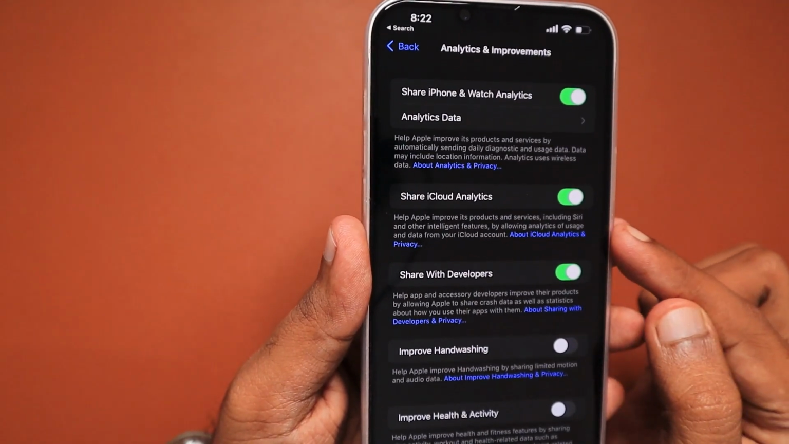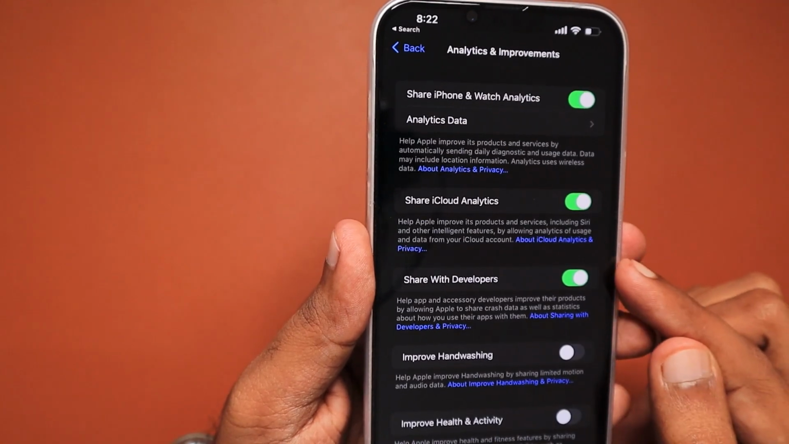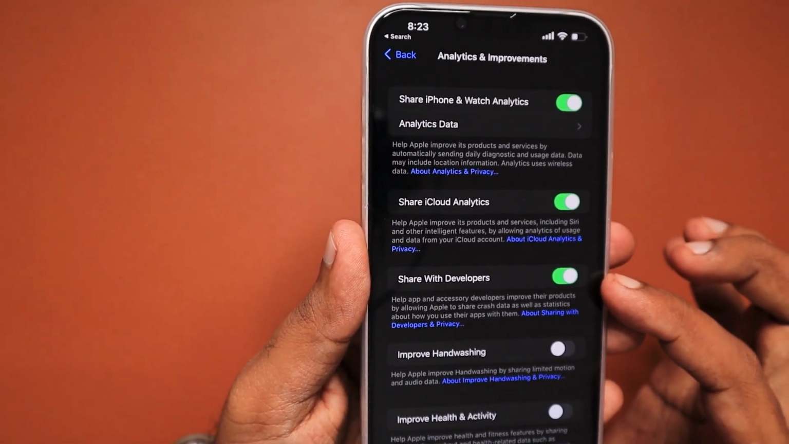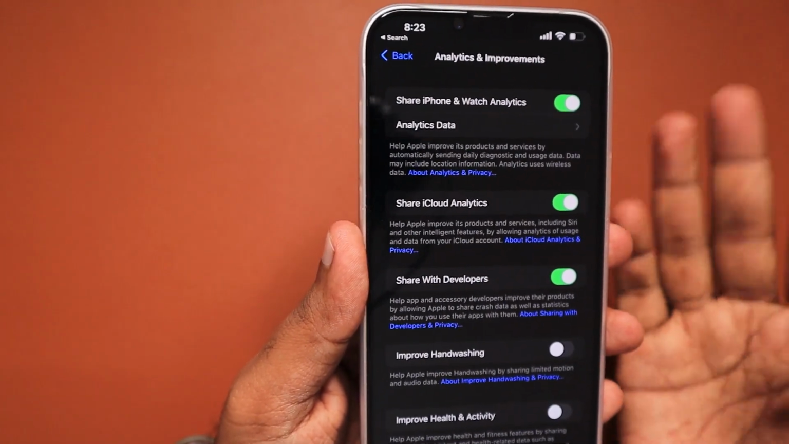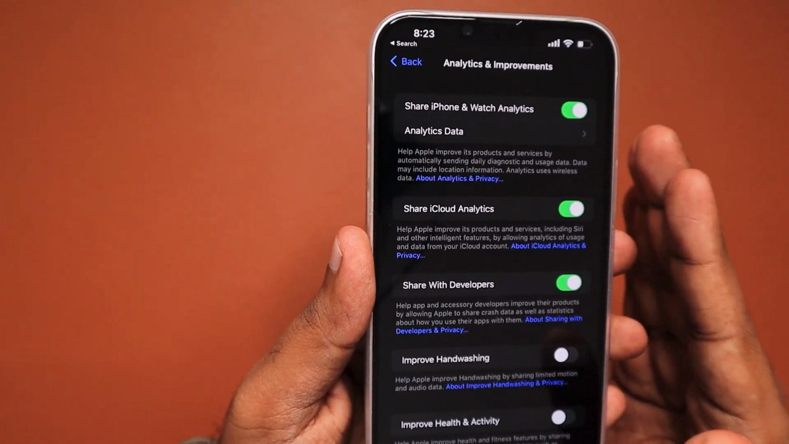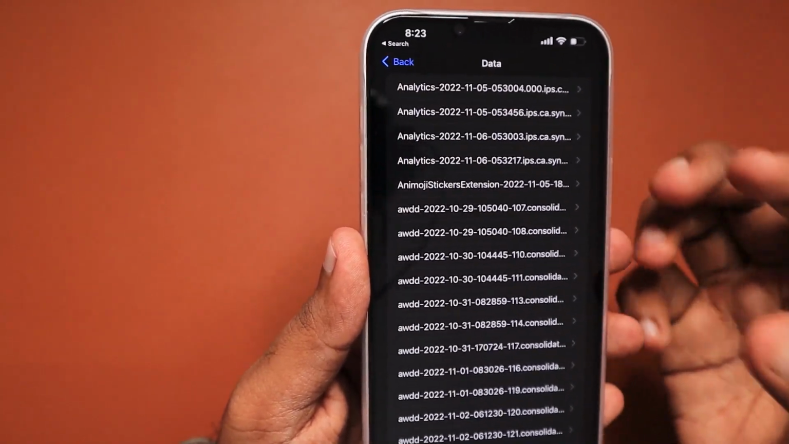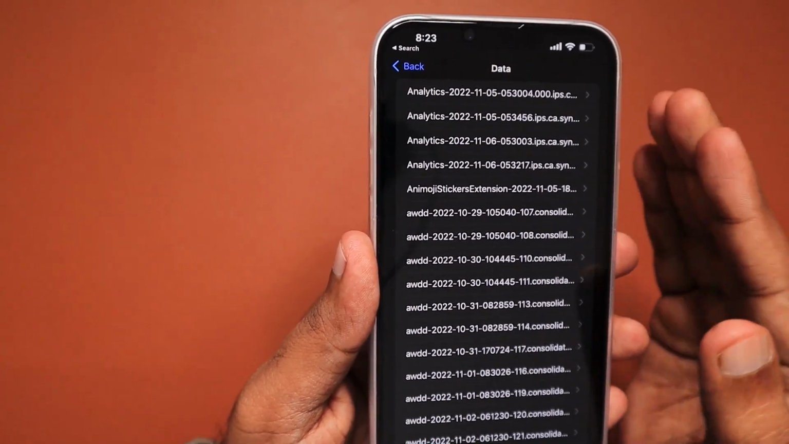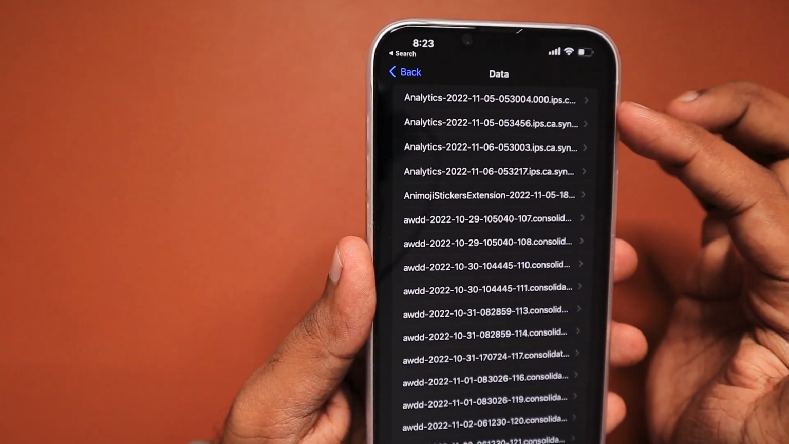Just yesterday morning, I turned it on to make sure that the latest log files are being generated to check the battery health, the battery cycle count being recorded in the log file. So here you can see the analytics 2022-11-05 is available right now. It is generated. So from this latest file, we can retrieve the battery cycle count. Multiple files must be there, but don't worry about it. Just check the latest file and you will be able to find it with same dates and different numbers.